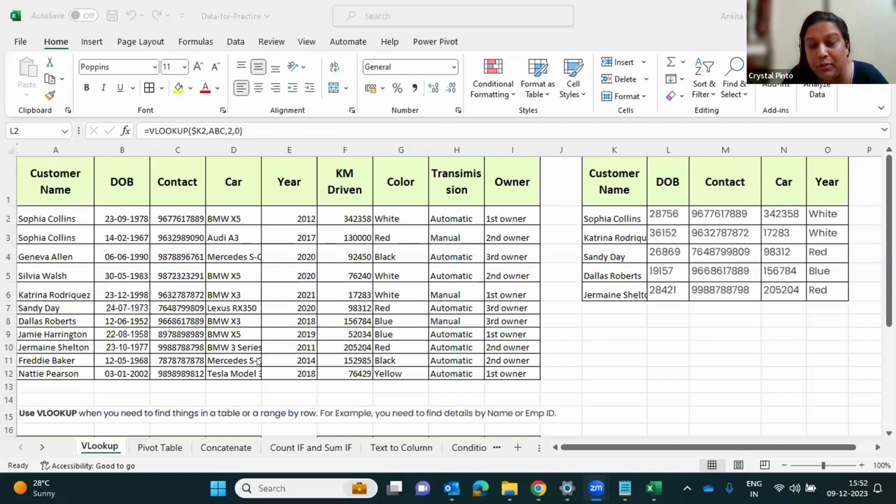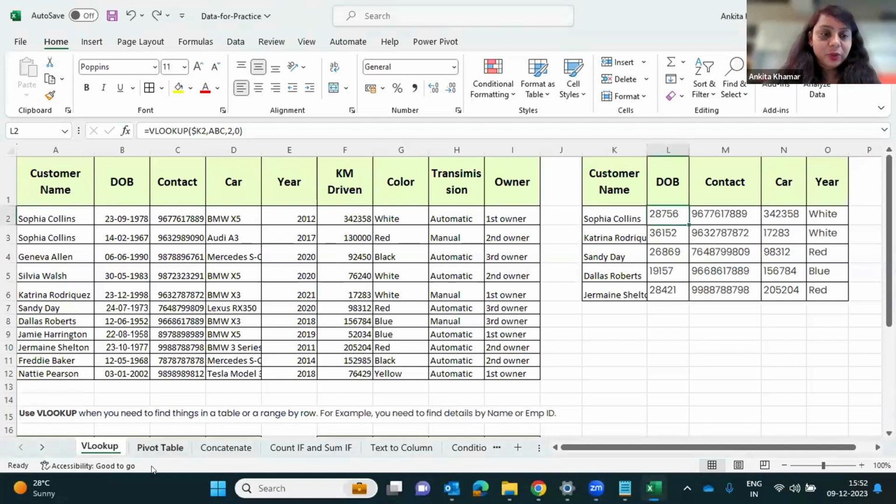So can we go ahead with the pivot table? Anyone using pivot table or would like to know pivot table in detail? I don't know how to make a pivot table, but I want to see the different views that a pivot table has. I would like to learn more on that. Okay. So let's just go ahead.